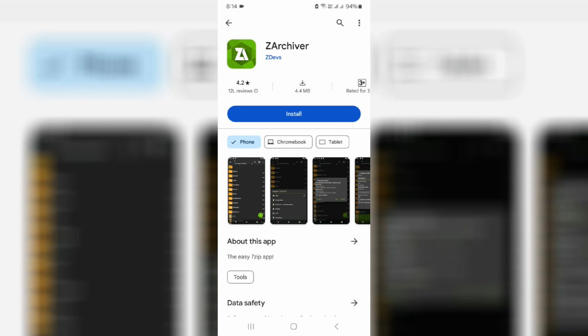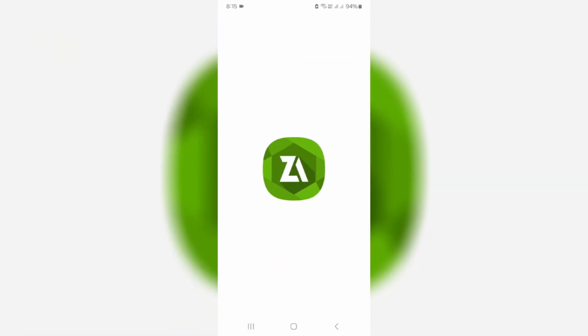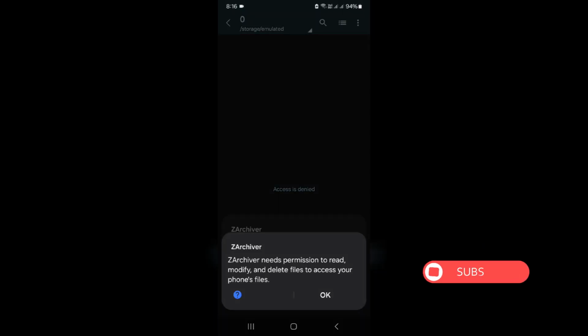The one and only way to fix this error is to just install the ZArchiver mobile app from your Play Store. Once the installation is completed, click to open it. And if it asks for any access permission, just click to allow.